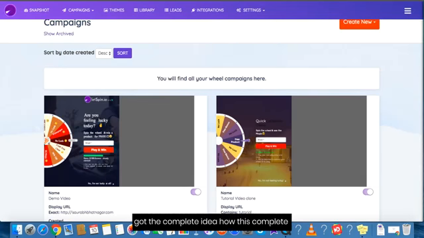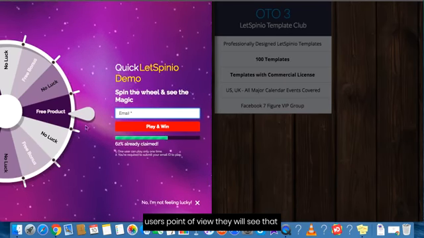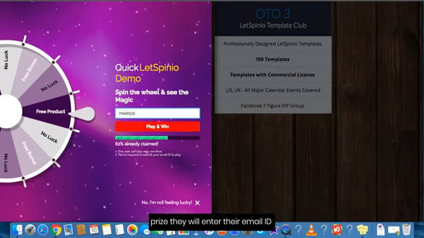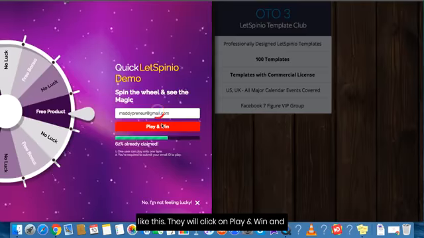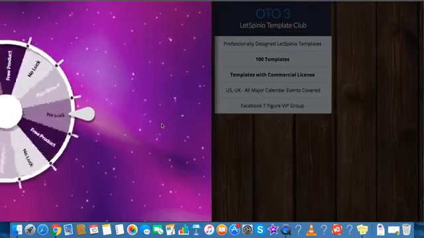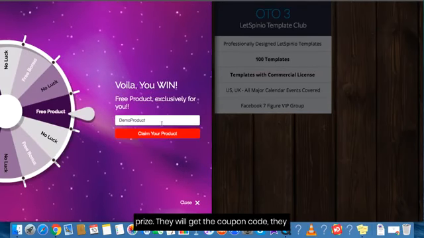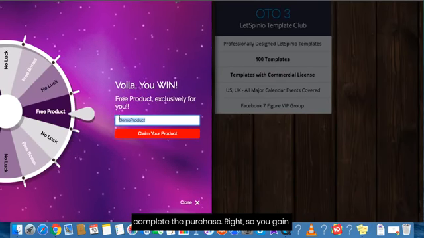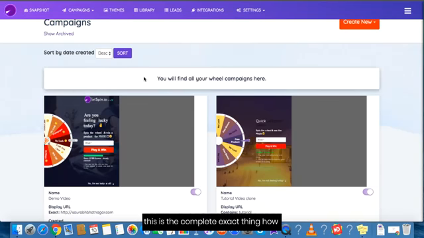So you have got the complete idea how this complete campaign would be created, and from your users' point of view, they will see what you are seeing right now, and to win the prize they will enter their email ID like this. They will click on spin and win, and boom, just like this, they will win the prize, they will get the coupon code, they can go ahead and use the coupon code and complete the purchase, right? So you gain the email ID, they win the prize. Alright, so this is the complete exact thing how the complete LetSpinio campaign can be created.